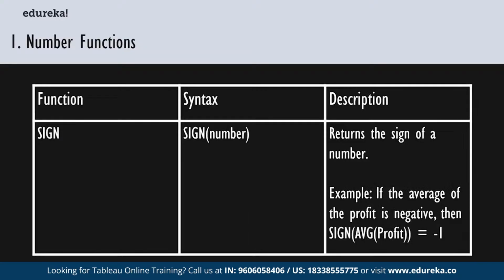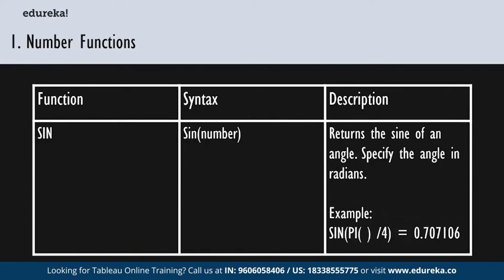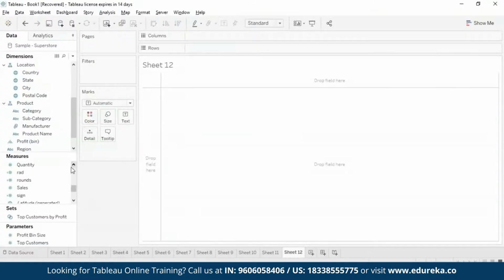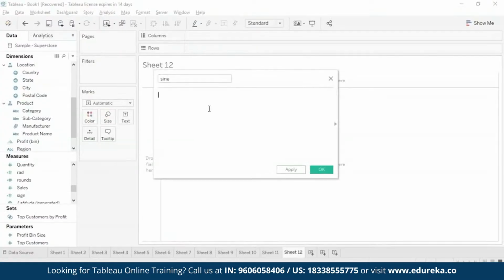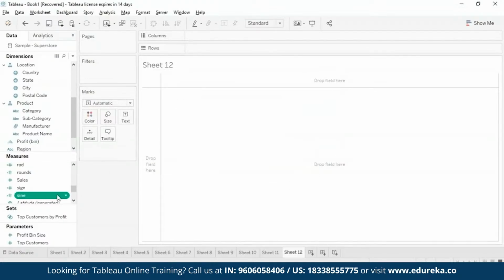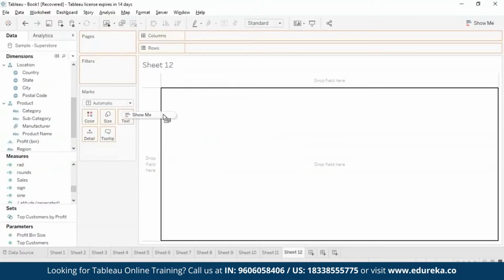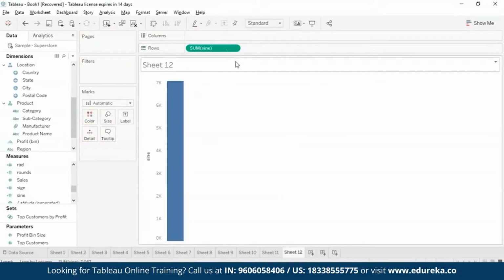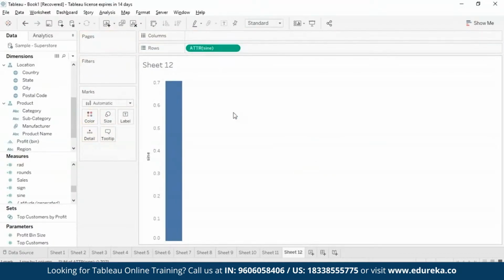All right. After sign, we have sine, which is the trigonometric sine again. So it basically returns to you the sine of an angle. All we have to do is specify the angle in radians. So again, I'm going to take sine pi by 4, which is 1 by √2. So it comes up to be 0.707, same as your cosine.